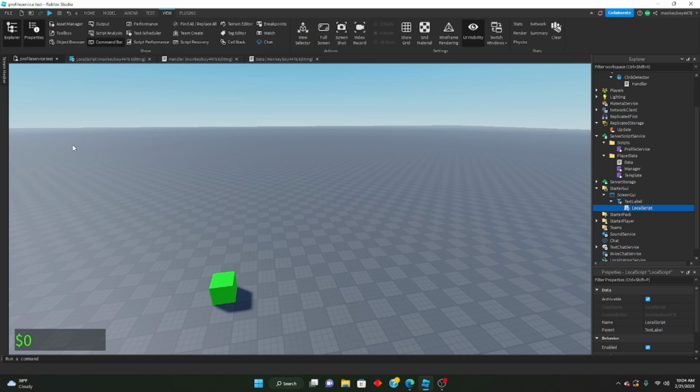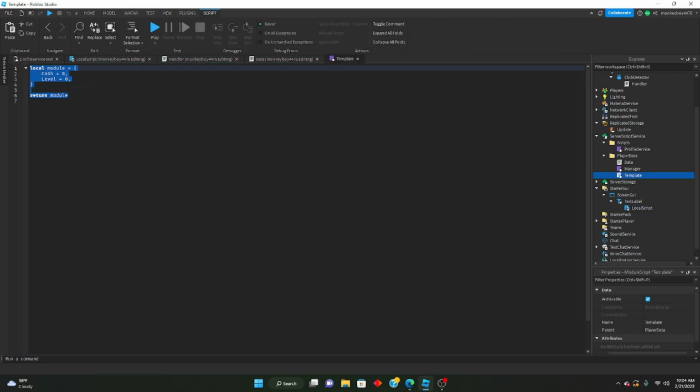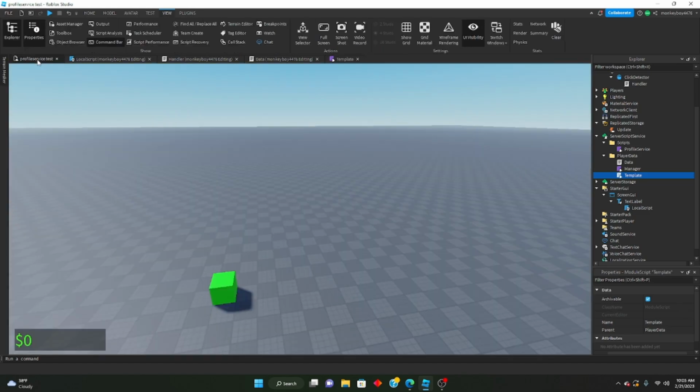If you want a more advanced tutorial on how to set up profile service, like setting up an inventory system with different pets or trails or something, I can go ahead and make that. I'll make a more advanced version. But this was just basically a basic video on how to set it up and get it working in your games and save all of your players' data.